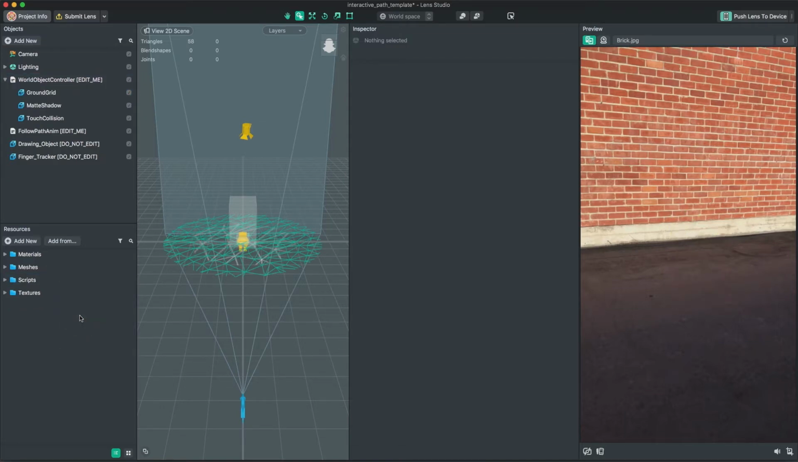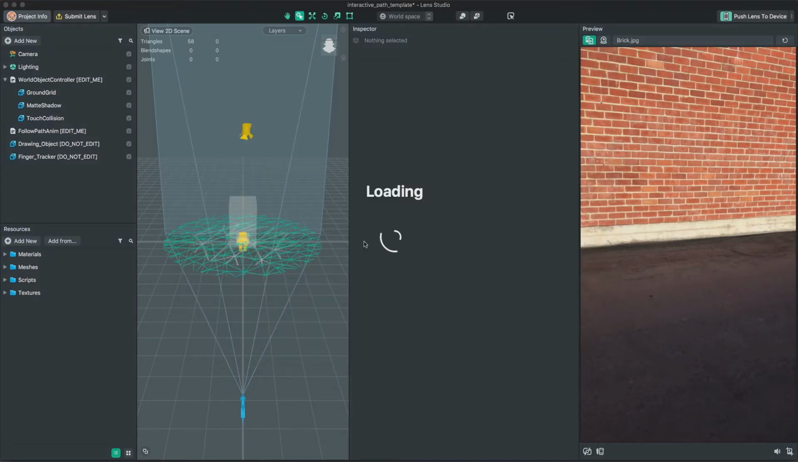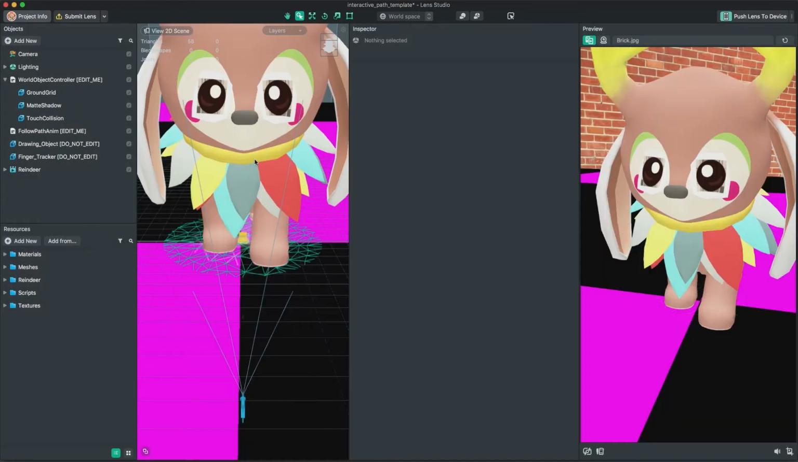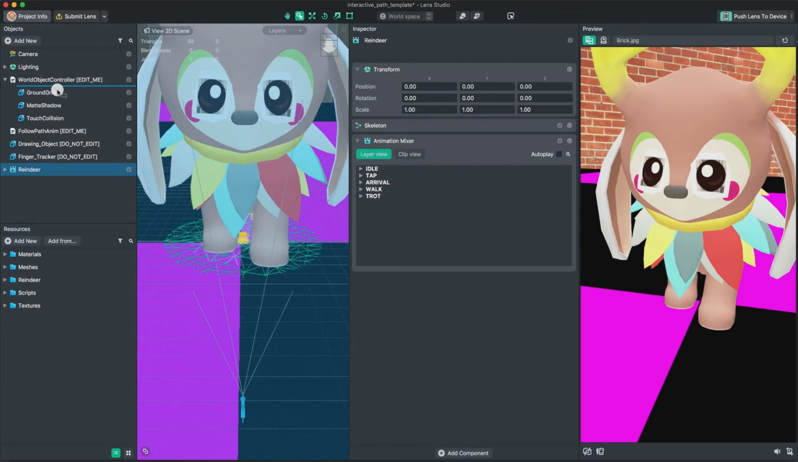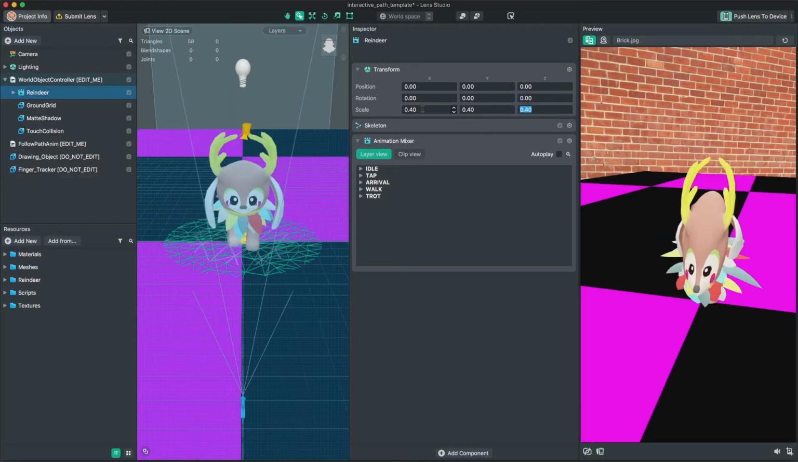Now we're ready to import our content. To import your content, you can right-click in the Objects panel and select Import. A dialog box will appear. From here, you'll need to find your FBX that you exported from your 3D package. Next, we'll drag our newly imported object in the Objects view under our World Object Controller. This will parent it to the object. The World Object Controller handles the moving around, scaling, and rotation of the animated object in the world.